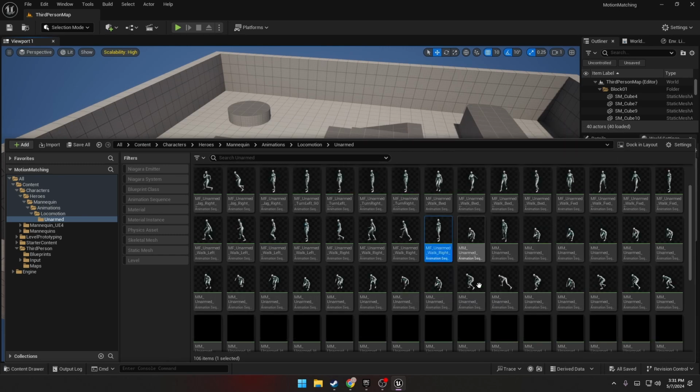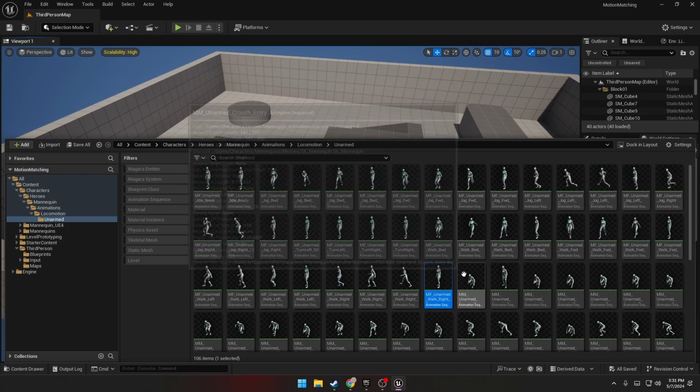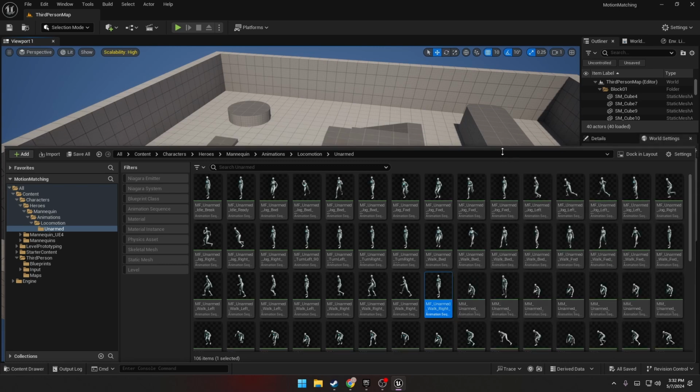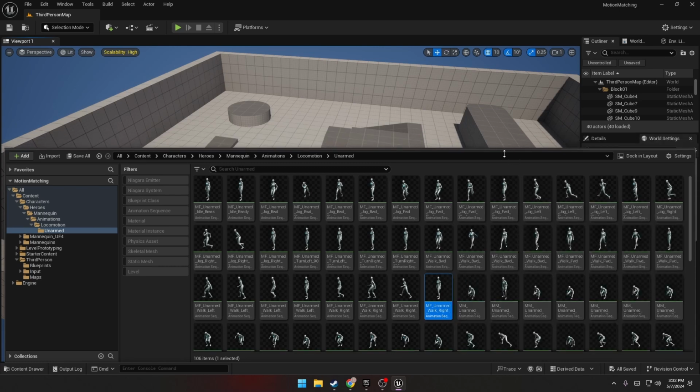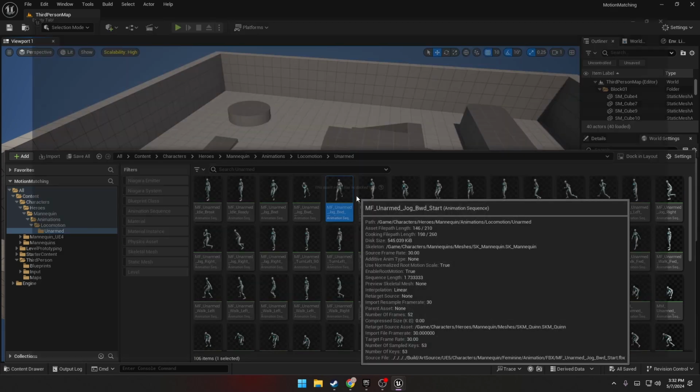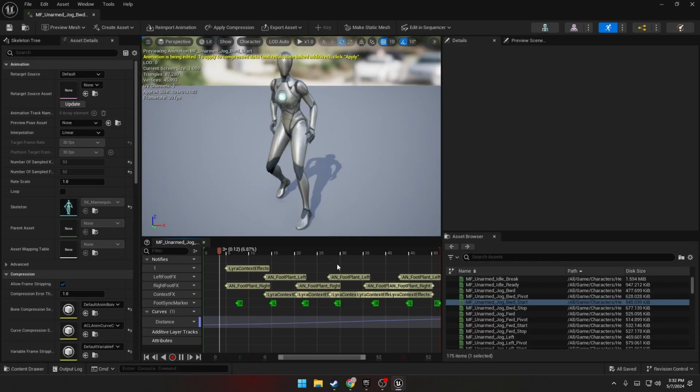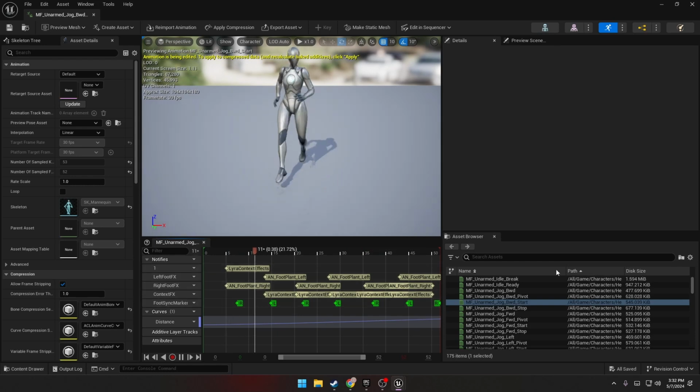Control-Shift-S to save everything. It's a good habit to get into. You'll see me doing it a lot. You'll see the save prompt popping up a lot. It just becomes natural habit after a while. Okay, so now that we have all these, you can click them to see that they work. We even have all of those notifies.